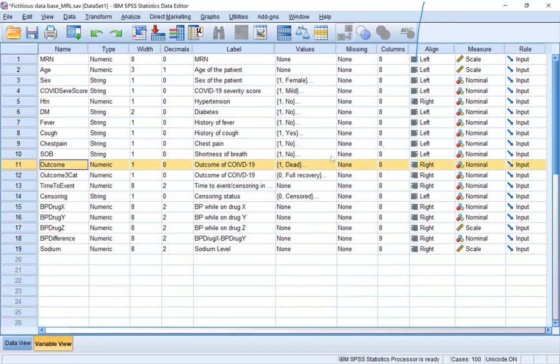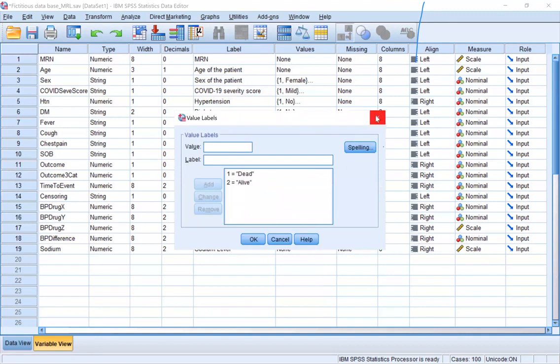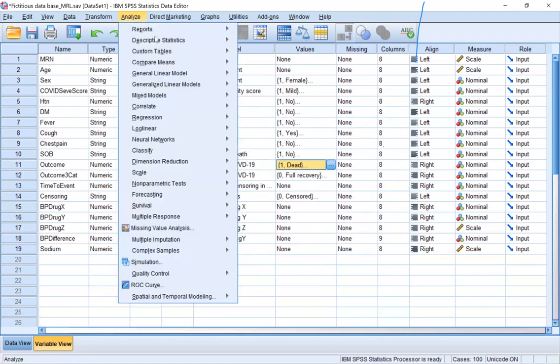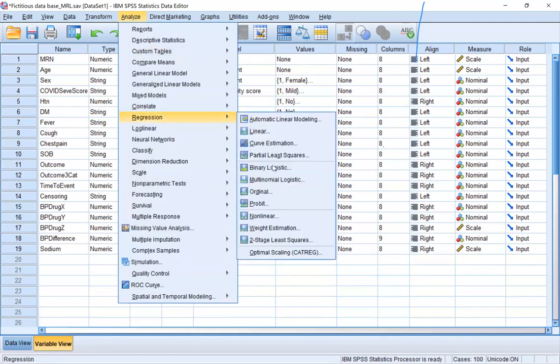So my outcome is categorical with 2 responses, dead and alive. So let's say this is a cross-sectional or case control design, and the proper regression model that I have to use is binary logistic regression. So let's run binary logistic regression, and let me show you the coding problems.